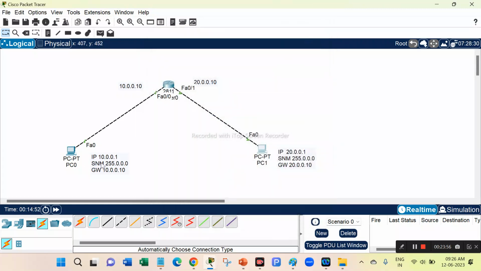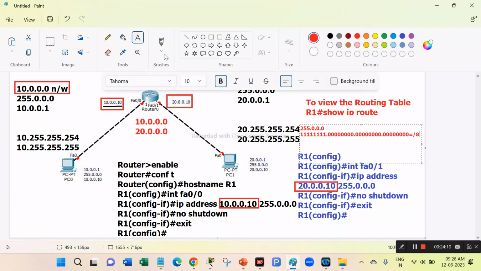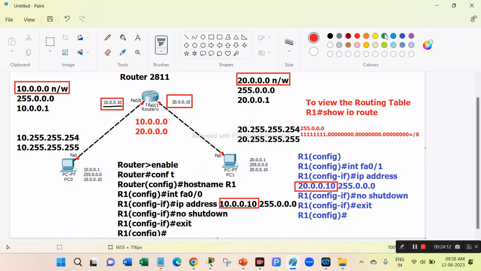Here 10.0.0.1 has been assigned, 10.0.0.10 has been assigned, and 20.0.0.1 has been assigned here. Now I want to check the connectivity from 10.0.0.1 to 20.0.0.1. If you want to check the connectivity, we can use the ping command. The ping command is used to check the connectivity. So I want to ping from my first PC to the second PC. My packet will travel from here through the router and reach the other PC.